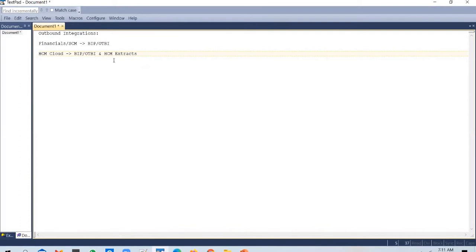So what is the benefit of using HCM extract when you can create your own BIP report? Say for example, the client has asked you to generate a report or an extract with employee and their assignment information.